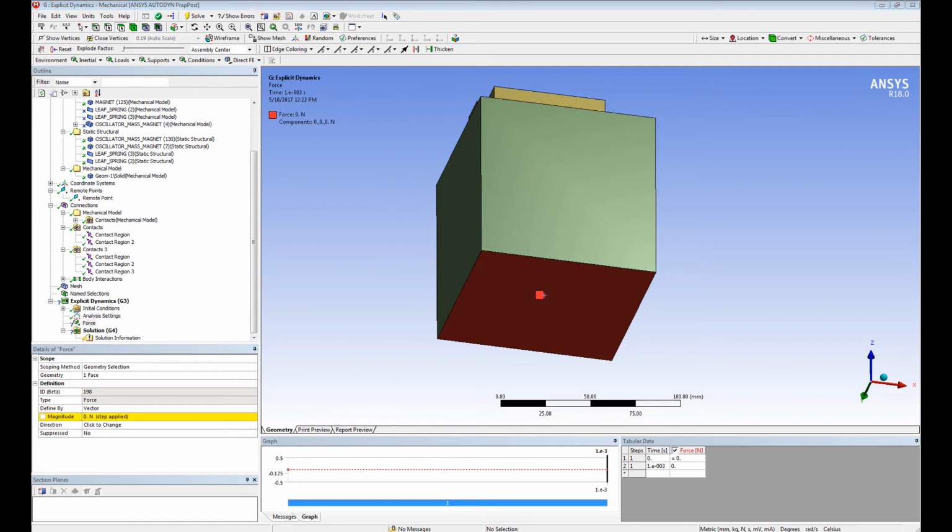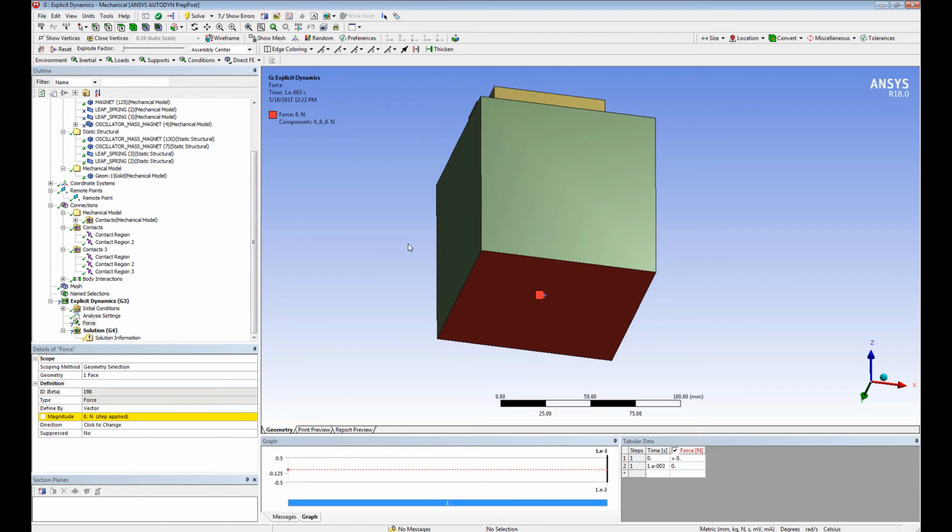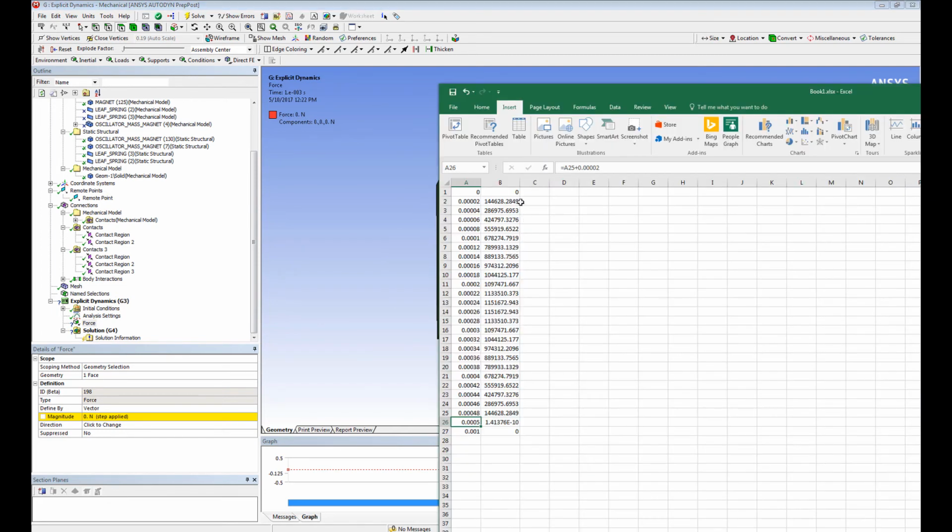Typically for electronics drop simulations, we want a half sine 1500G acceleration curve that lasts half a millisecond. So I have half a millisecond here. In Excel, I've created a worksheet that calculates the curve for me based on the mass of this part. So force equals ma, which means the amount of force I am applying is the mass of my large block multiplied by the 1500G half sine acceleration.